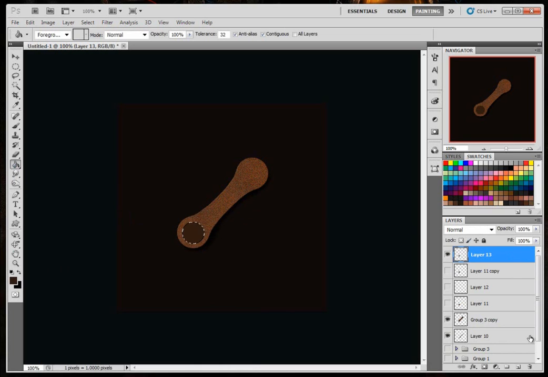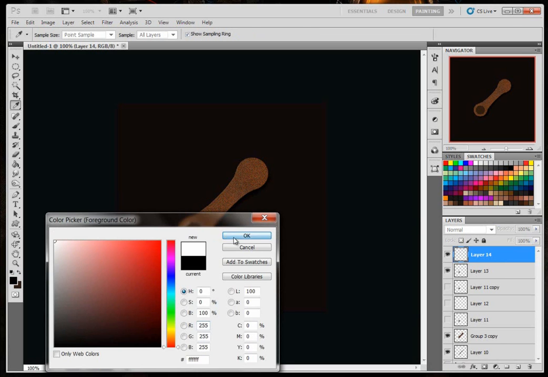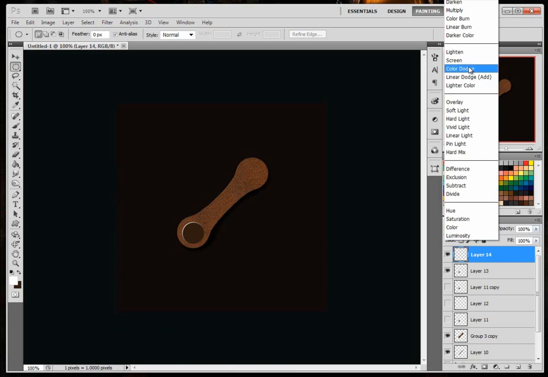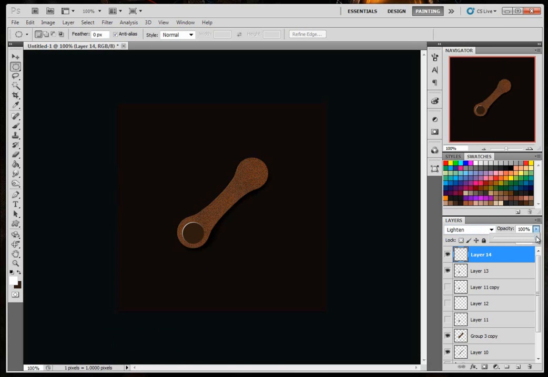So keep your dotted lines. Make a new layer. Fill it with white. Come to the elliptical marquee tool. With arrow keys, I'm going to move down once and right once and then press backspace. Deselect. I'll put it on lighten. Lower opacity.